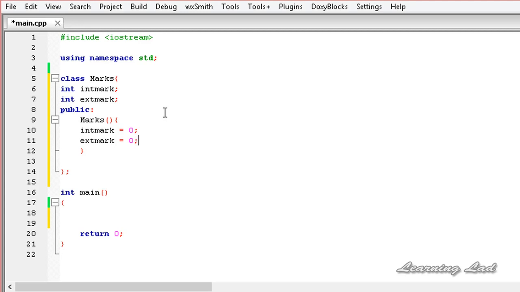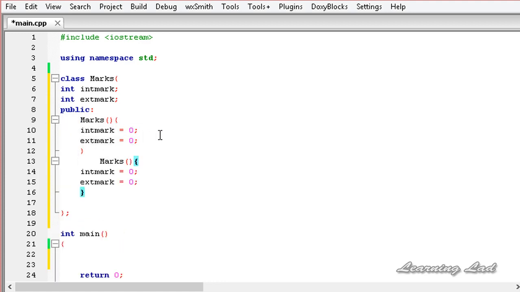Alright, next we're going to build another constructor which is going to take the values and initialize these two members. I'm going to copy this and paste it in the next line, and this constructor is going to take two parameters: int im, internal mark, and int em, external mark. Here we're going to store the internal mark and then the external mark, so it's going to be internal mark equal to im and external mark equal to em.